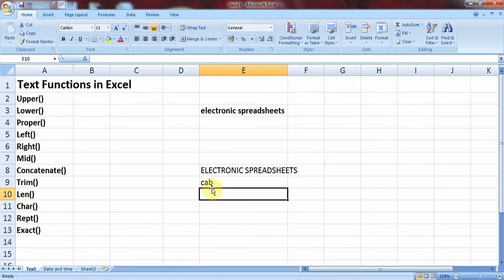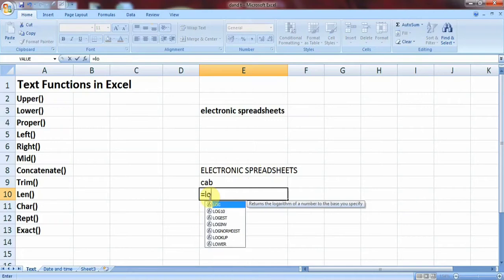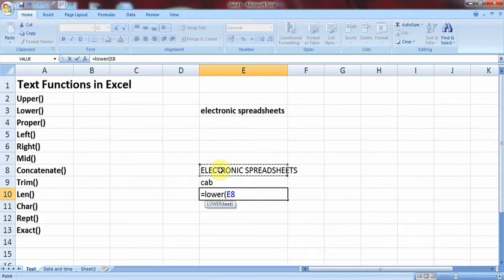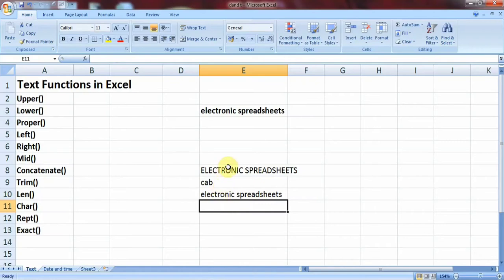Or here also you can give a cell address, this one, electronic spreadsheet, LOWER of E8. Now you can see the text is converted into all lowercase letters.